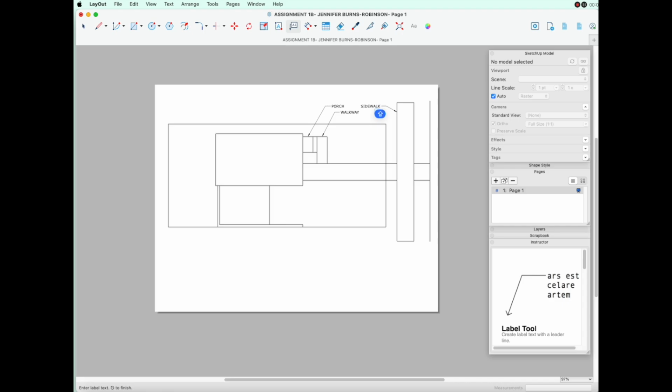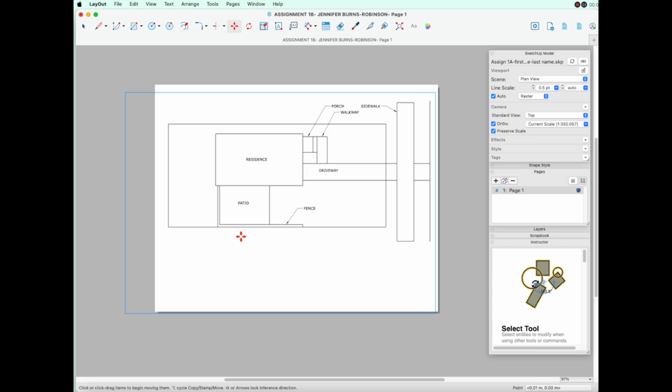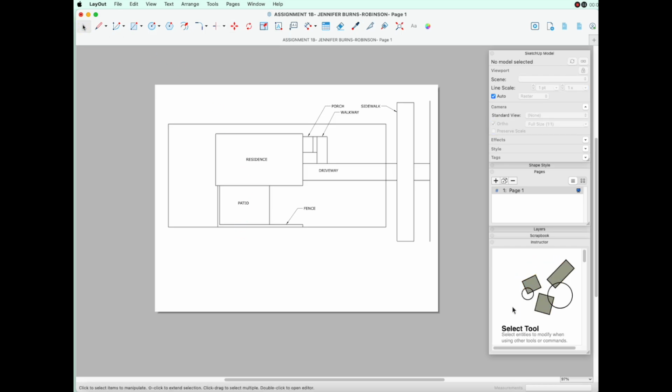I'm just going to speed this next part up. Now we can use our text tool just to label our house, patio, and driveway. We usually call it residence. If we decide that we've got a label that is in the wrong location, you can do this and just slide it over. So really easy to work with.